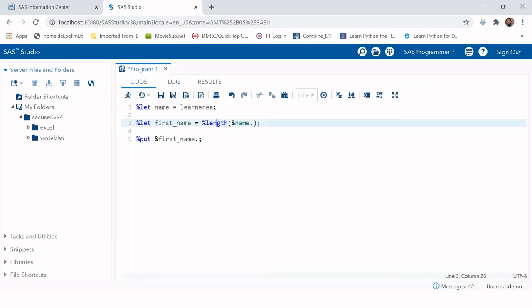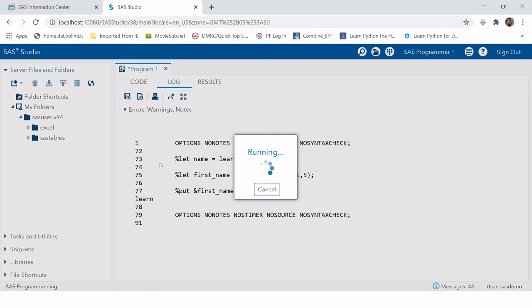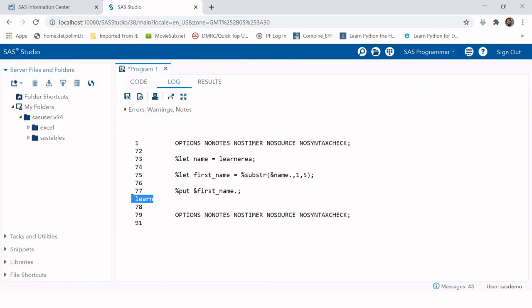Similarly, if you want to perform substr, just use substr. Let's see again, let's remind ourselves: substr name comma 1 comma 5, because we want to subset the first 5 characters from the value stored in the name variable. So here we used substr, but that was not working. Then we used sysfunc, but instead of using sysfunc, you can just use the percent. This will work the same way. You can see it has subsetted only the learn.